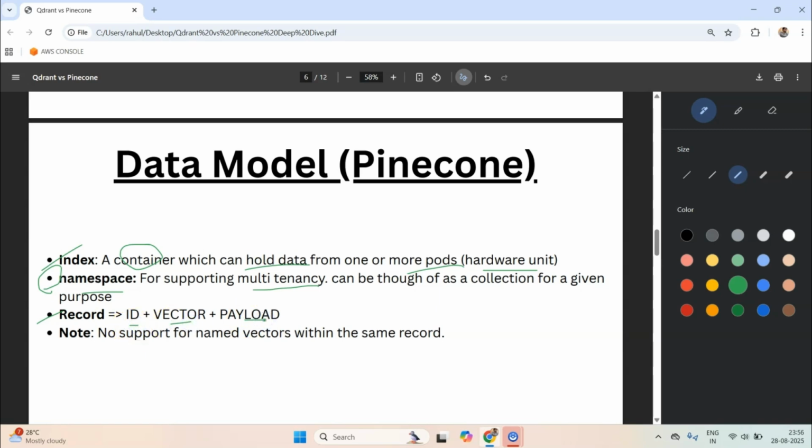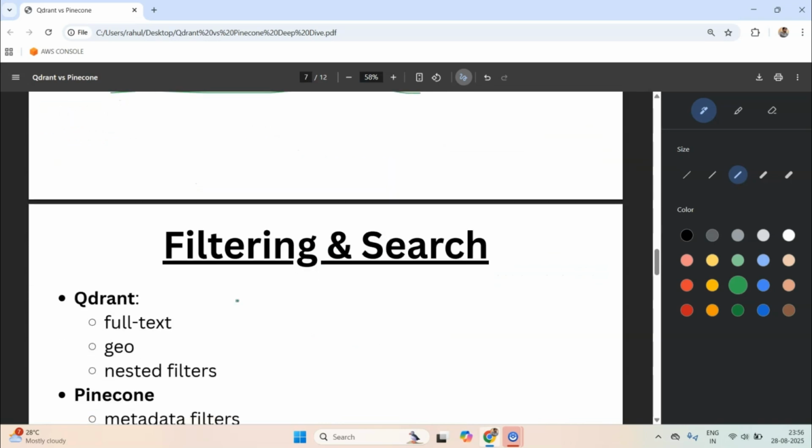Payload is similar to metadata, and ID is similar to what we discussed already for Qdrant. Now vector is a plain vector. Plain vector means we don't have the notion of named vectors here in Pinecone. So we have no support for named vectors within the same record, and this is something you can note, although it's not that big of an issue, because with Pinecone, using metadata filtering, we can achieve the same thing as well. But the thing is, this is supported out of the box in Qdrant.